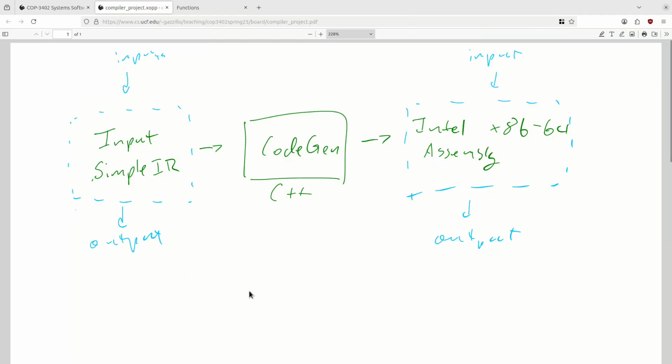But for us, I'm not going to give you anything outside of undefined behavior. All of this is within the bounds of the definition of the language. Okay, any other questions about the purpose of what we're doing within the definition of our simple IR language?